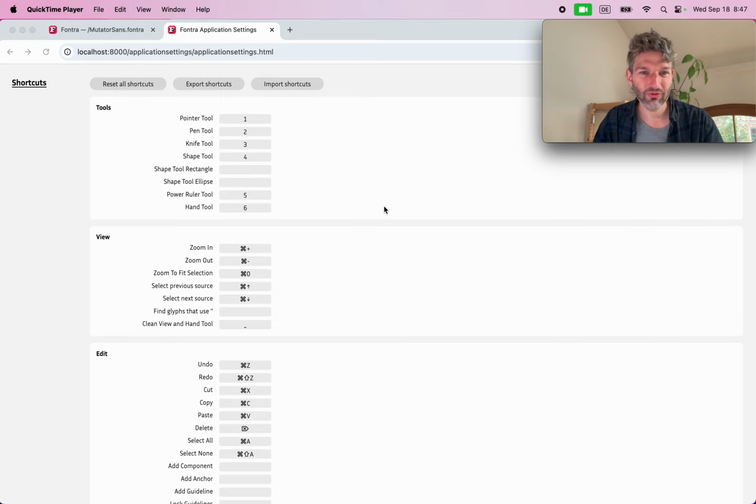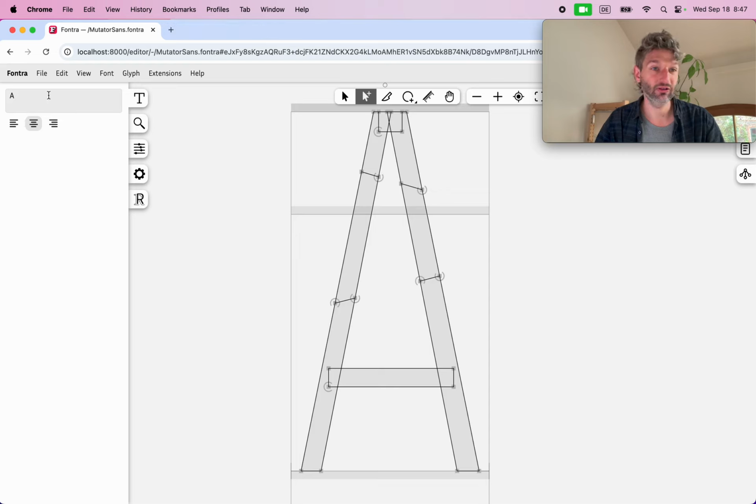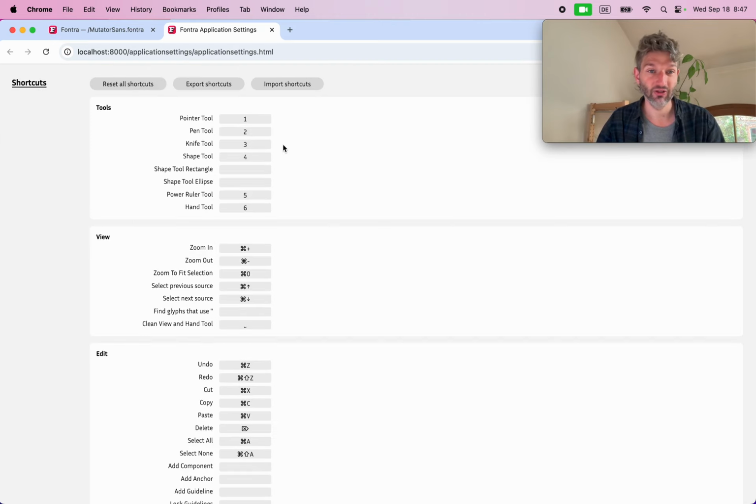Hello, so we have a new feature, or more a new panel, for shortcuts. There have been shortcuts, of course, but now they are customizable. So you can specify your own shortcuts for different items. There's a list here. You can get there in the menu bar, and now we have here under Fontra application settings, and there you get to shortcuts.